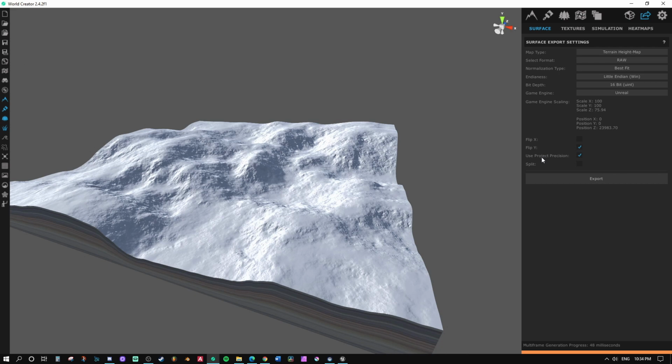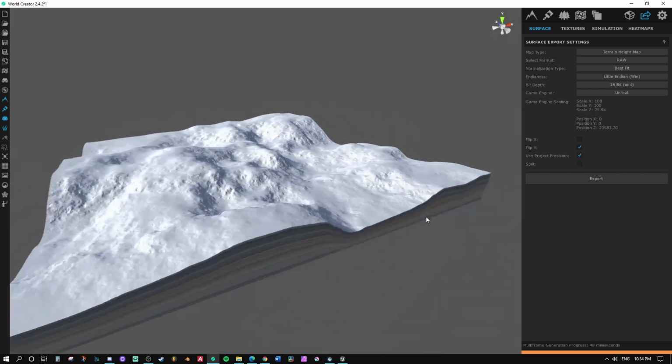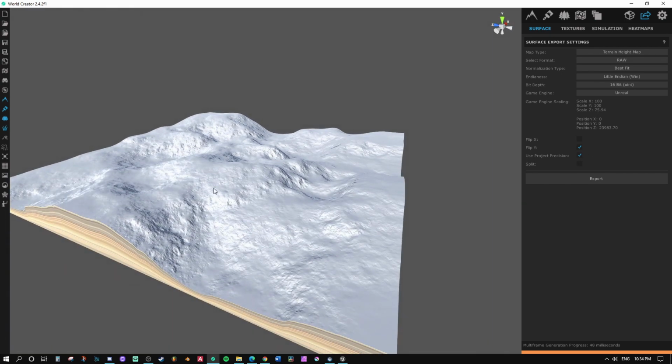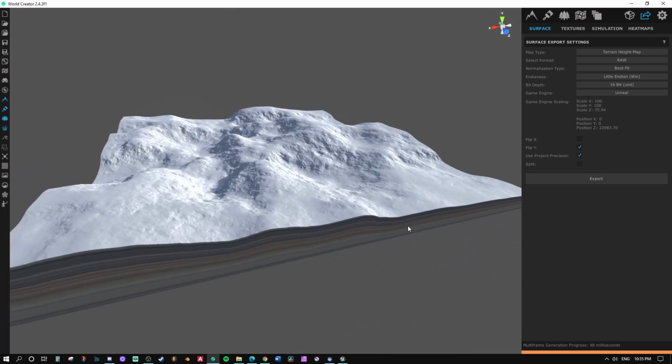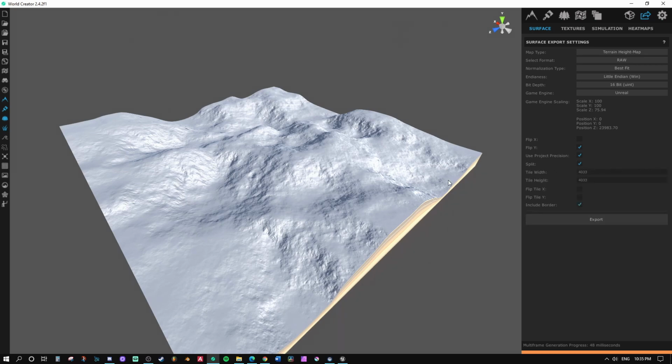I don't know what project precision means, but we're going to leave that checked because it was when we got here. But since we want to load it as tiles, so that it doesn't all load in at once, but instead streams as you run around on it, we want to split it up.